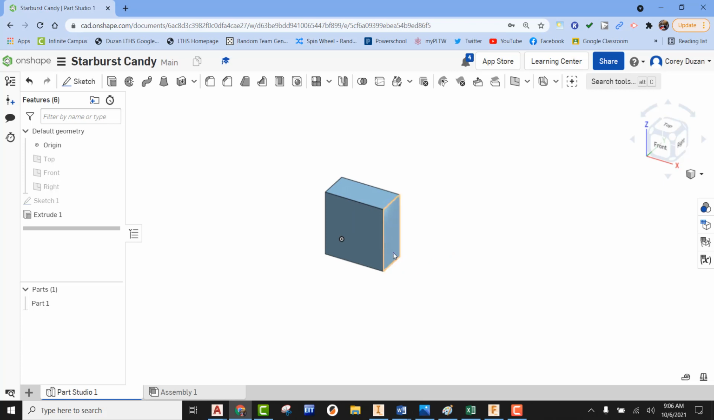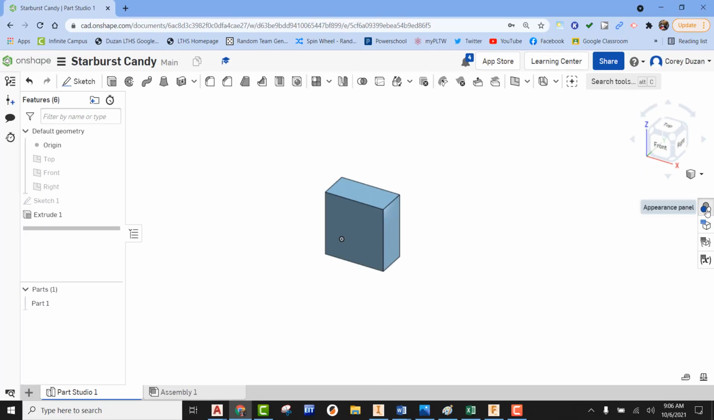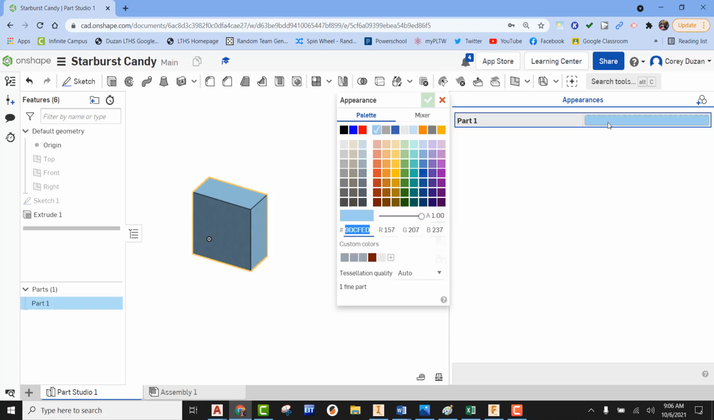Now we can add color to this. All right, so the color that we're going to be adding to it can be found right over here. This is our color appearance. Okay, so we can go ahead and pick on that. And then all we have to do to change the color, by default, it's going to be this sort of gray steel color. Okay, if we just double click on this box right here, now we can change this up. So in my case, I chose a lemon Starburst, so I can just pick a yellow color, apply that to it, and green check it.